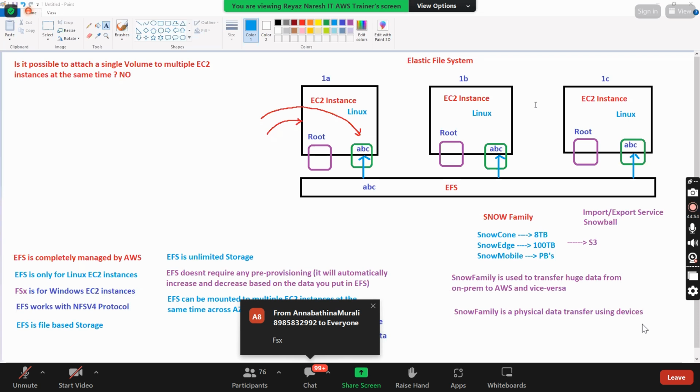What are the services that we have learned? EFS, number 2. NFS is a service. What are the services that we have learned? EFS, Snow Family, Glacier, and there is one more service for Windows, FSx. Okay? And then EFS is using which protocol? NFS protocol. NFS is just a protocol. You got this? Okay.